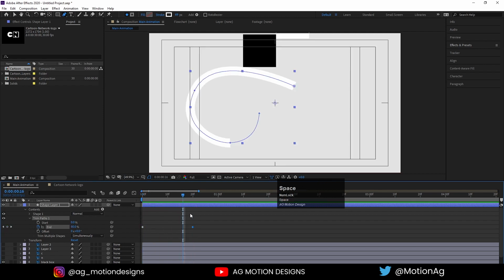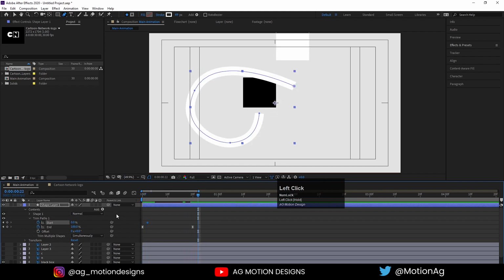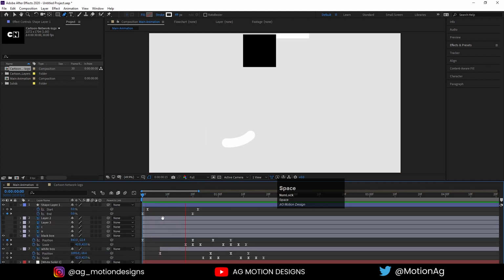If we hit play, we will get this kind of stuff. Select those keyframes, hit F9, hit page down button 2 times, create one keyframe on the start, and 2 frames after this, again make it 100. Select those keyframes and hit F9. So we will get this kind of animation. Now after that we will go to the shape one, we will go to the stroke one, and instead of butt cap I'll choose round cap. Let's see what it looks like.